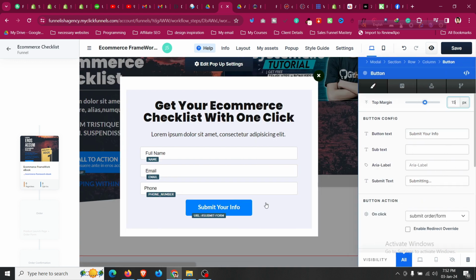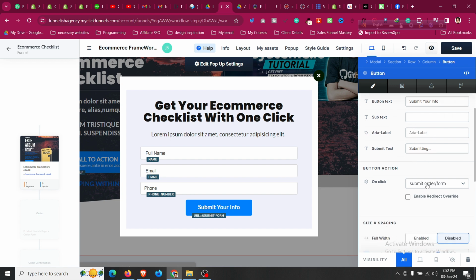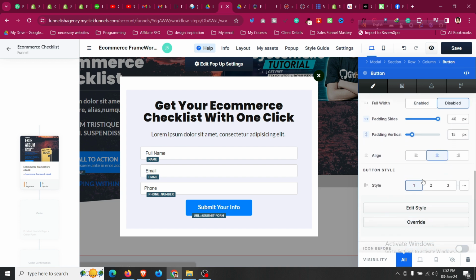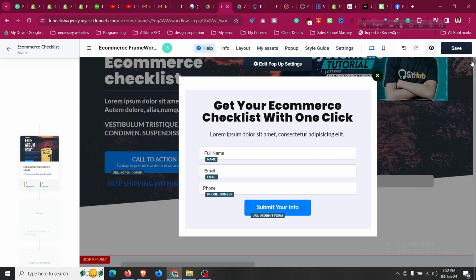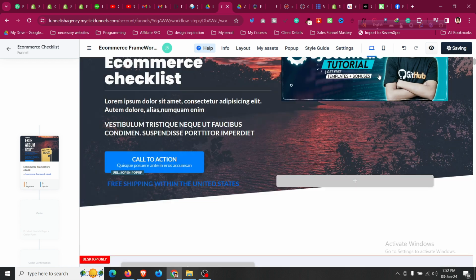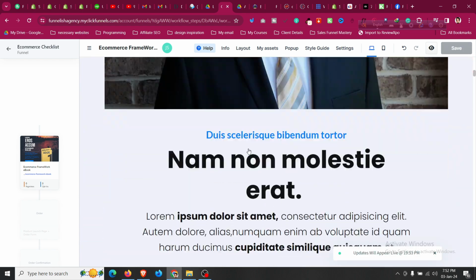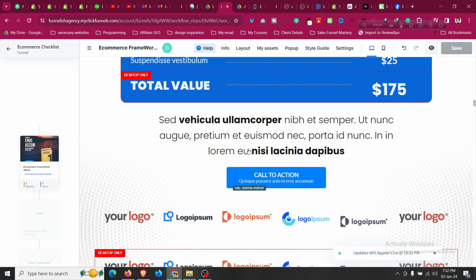And this is the submit button, submit info, submitting. On click, it should go to the submit and order form. Okay, submit and order form, and order form enable redirect. So this is the thing, full width, and you can see how the design looks like, and you can check everything. I'll also change color, and after that just click on save changes, and then click on this cross icon to close the pop-up, and you can edit all those texts from here.